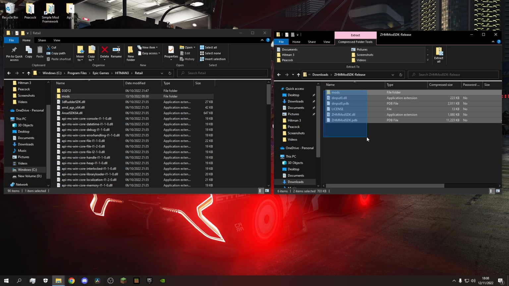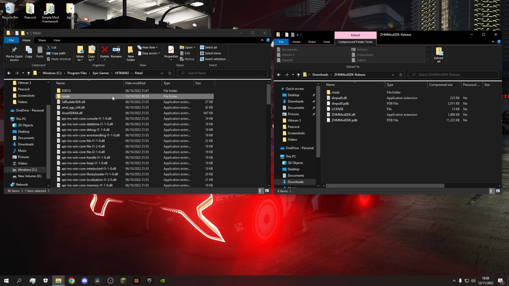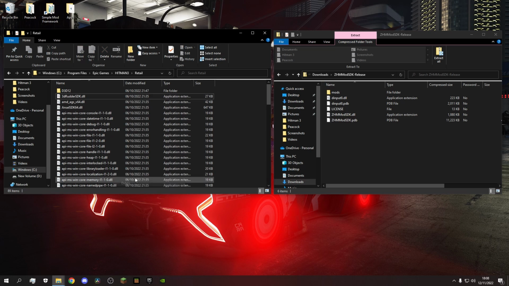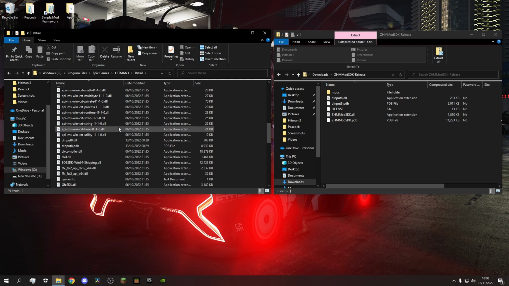And that's all there is to it. If you want to uninstall this mod without having to reinstall the entire game, you need to remove all the files that we extracted into the retail folder.